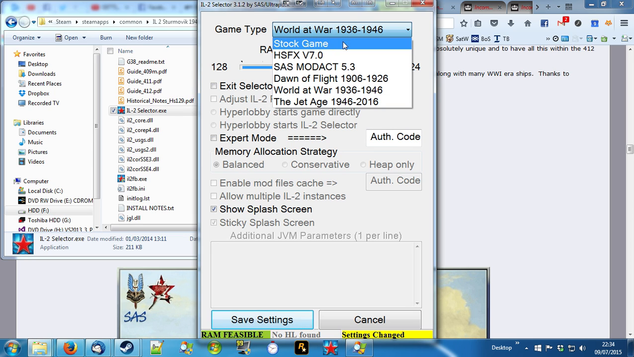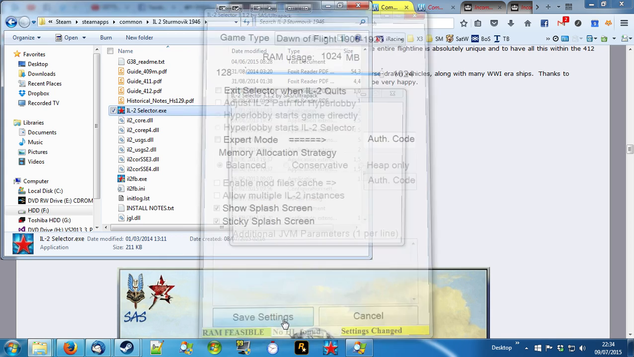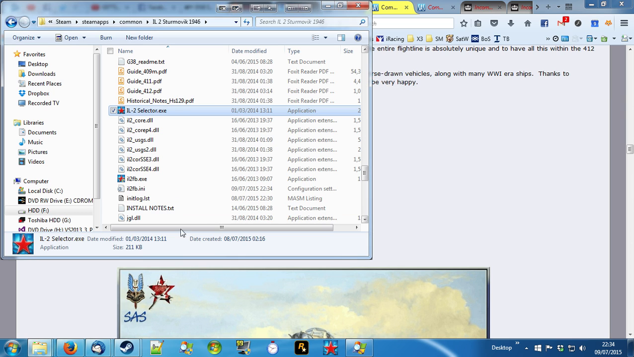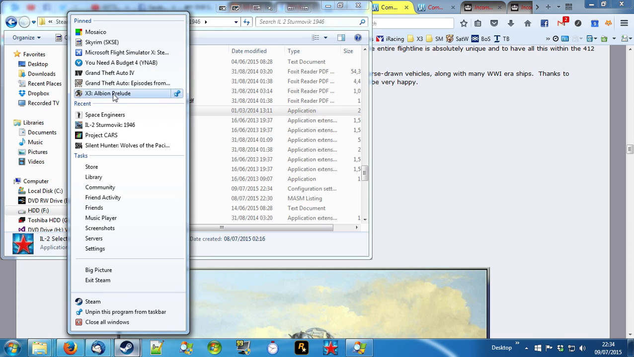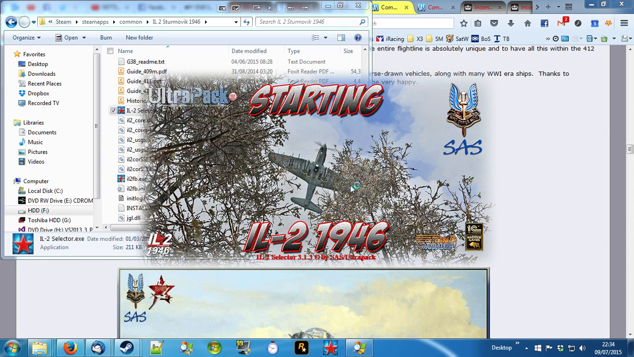So you've got the stock game, this, whatever this is, the original SAS mod act, which I had installed, and then you get to pick between the three ages. So pick one of them, let's go for Dawn of Flight, why not? Save settings, and I believe you can do this normally, but I'm a Steam user, so it doesn't work for me, so I just exit here, and then I go down to Steam and start IL-2. So now I've got all the nice shiny splash screens, and the game will load with all the mods installed.